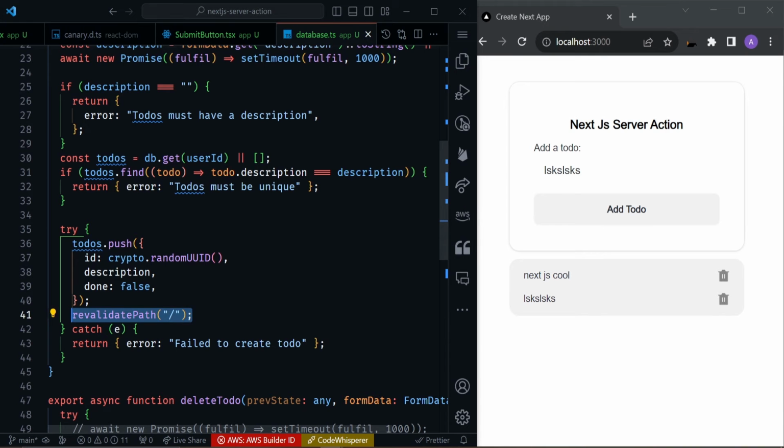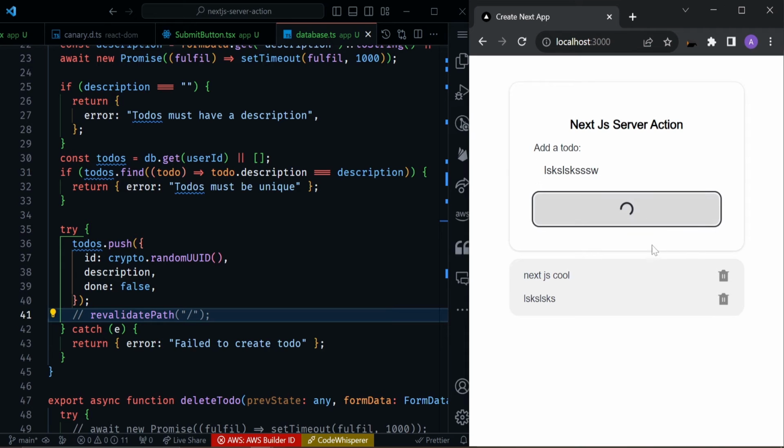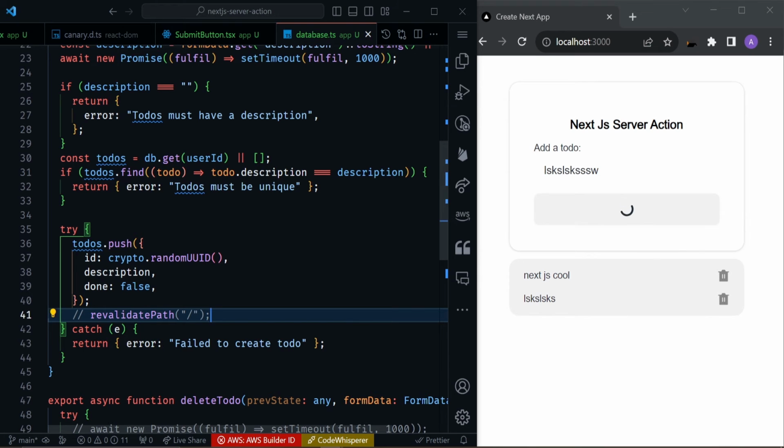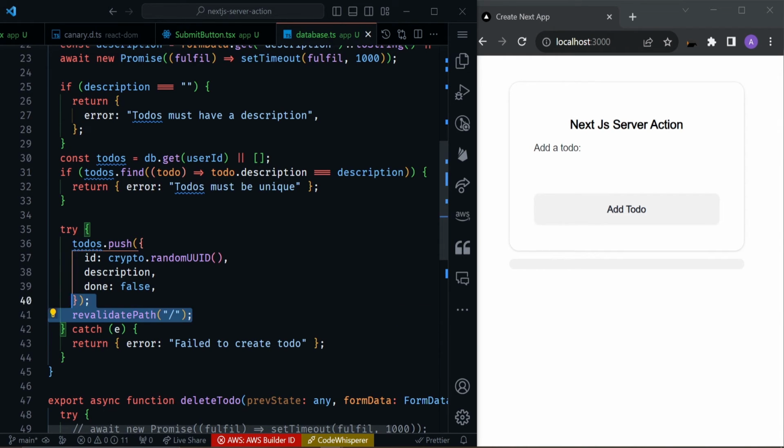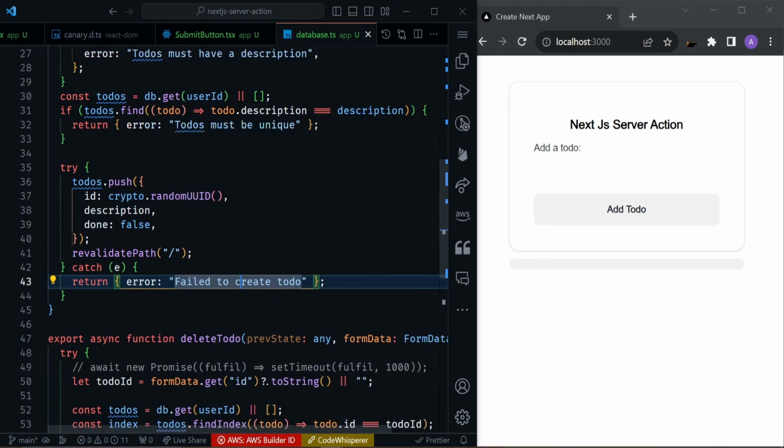But if this wasn't actually added here, and I write rubbish again and click on add todo, this is going to just load. It doesn't actually add a todo, nothing actually happens. So with SvelteKit, it actually runs the load function when it does the server action, but Next.js doesn't do that. And then we have our catch block where we return "failed to create todo" if there was an error.